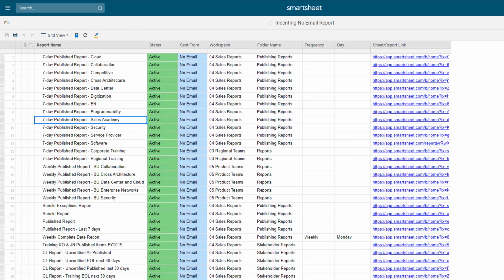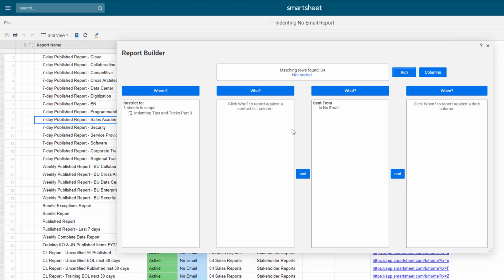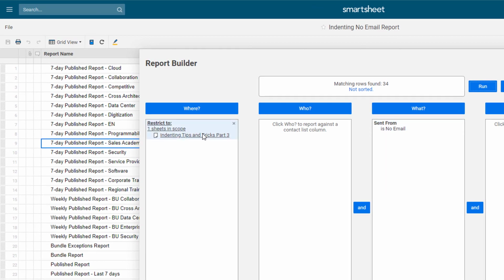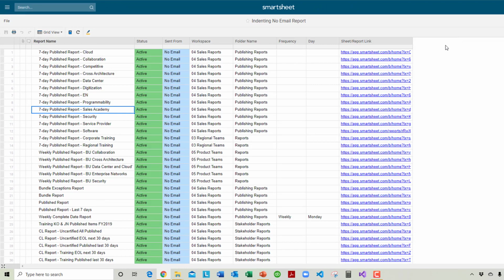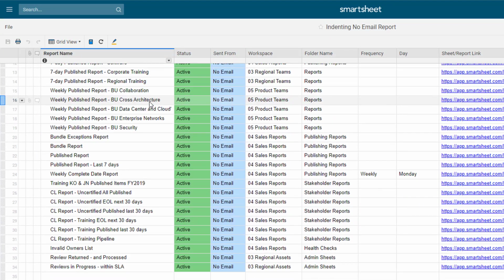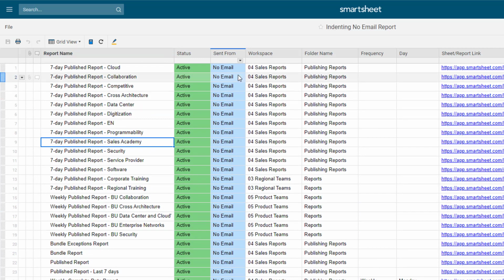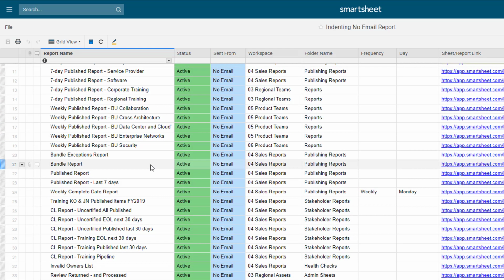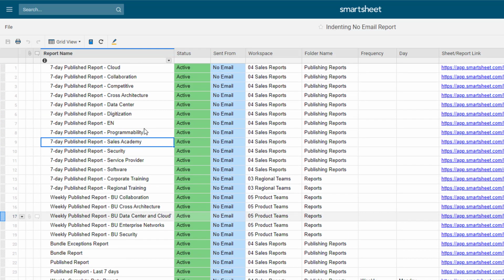So I have created a report like that. Let me switch over and I'll show you what it looks like. So in this case, the report is looking at one sheet, but this could be pulling data from multiple sheets having the same structure, and I'm looking for where the sent from column is equal to no email. So it's pulling out just certain rows that meet that criteria. But now you'll see as I scroll through this, I don't have the header rows in this report because they don't meet that criteria, and I also don't know which sections any of these rows are associated with.